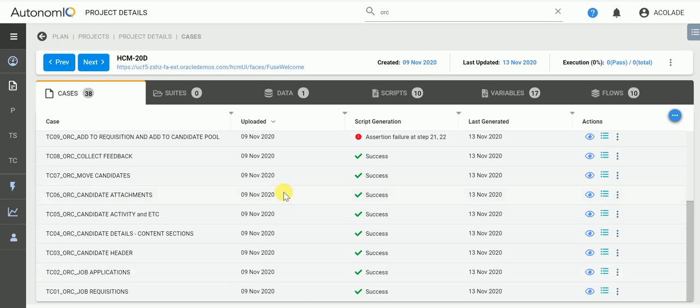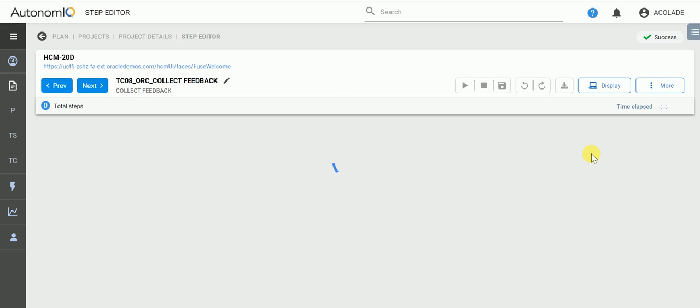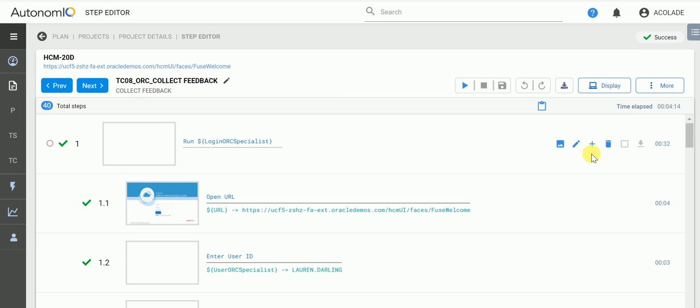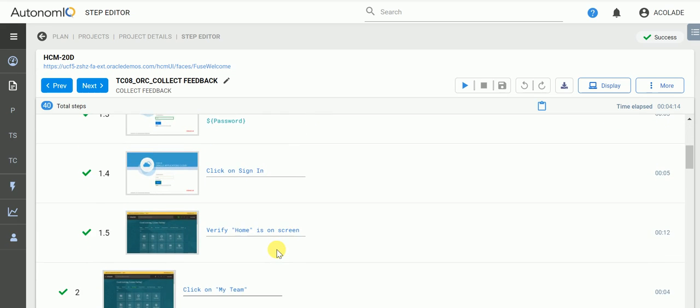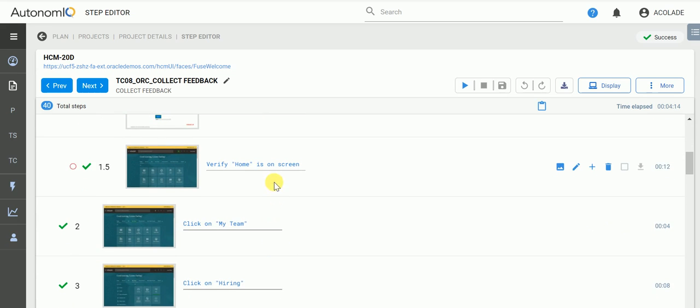So let's take a look at an example for collect feedback. And this functionality is basically collecting feedback for candidates and applicants. The script starts with logging in. All the logging in routine covers opening a URL, entering user ID and password, clicking on sign in, verify that home button is on the screen. So this is a verification point.